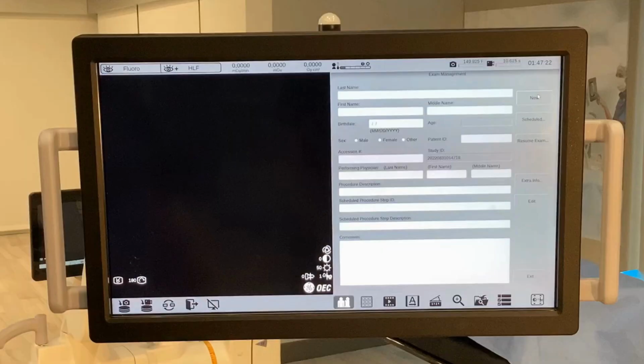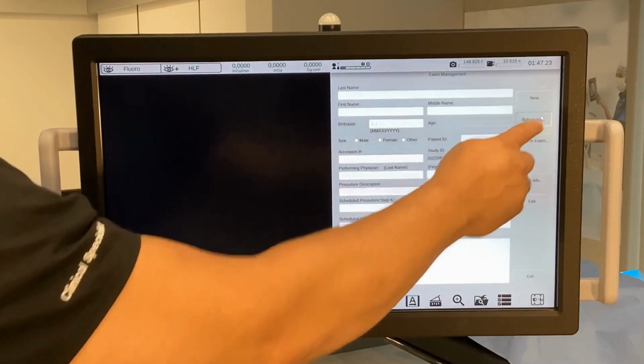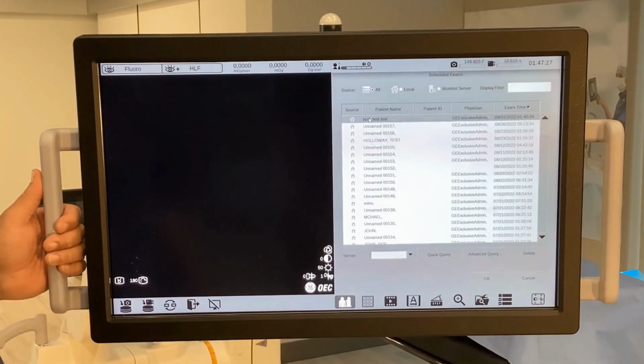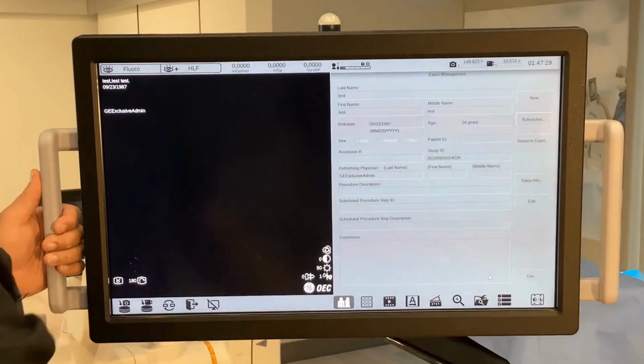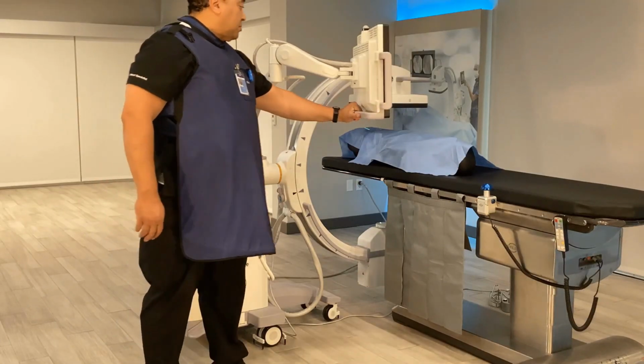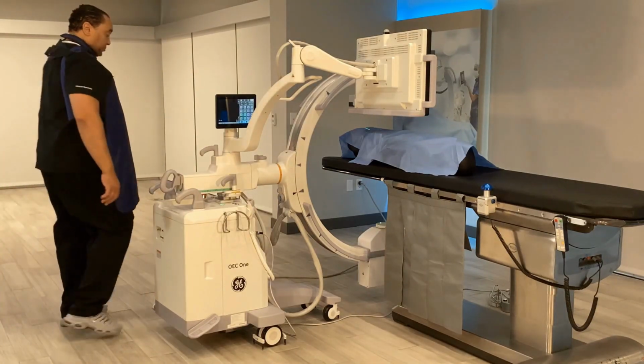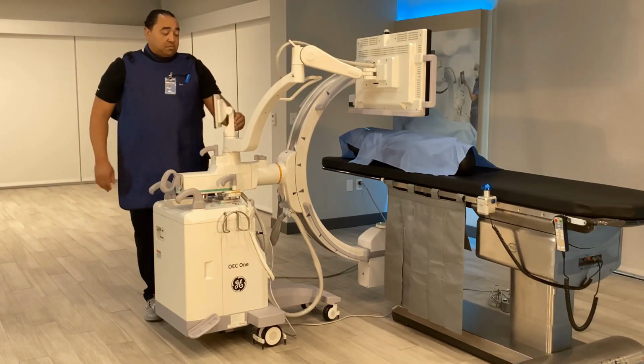To access a work list, press the Scheduled button. Select the desired patient. If not seen, utilize the Quick Query button to refresh. Select OK. Move the monitor back to optimal viewing position. Move the touch control panel for access during the case.